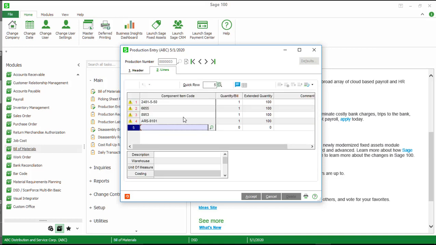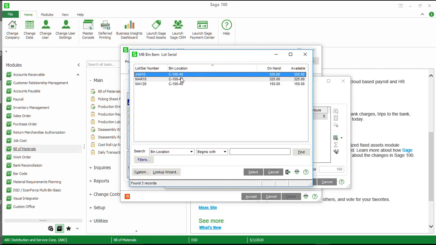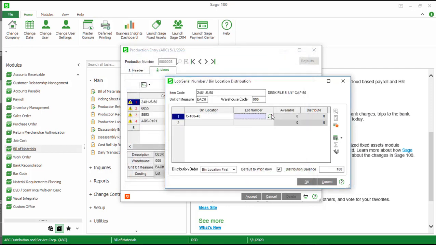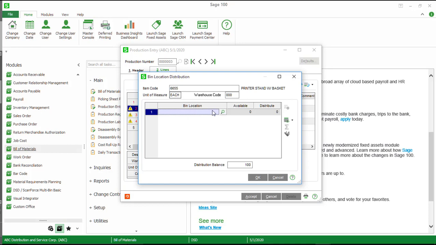If we look at our lines, you will notice that distribution is required for all of the items on the lines of the production entry. I can simply select each bin location and lot number to distribute all of my component items.